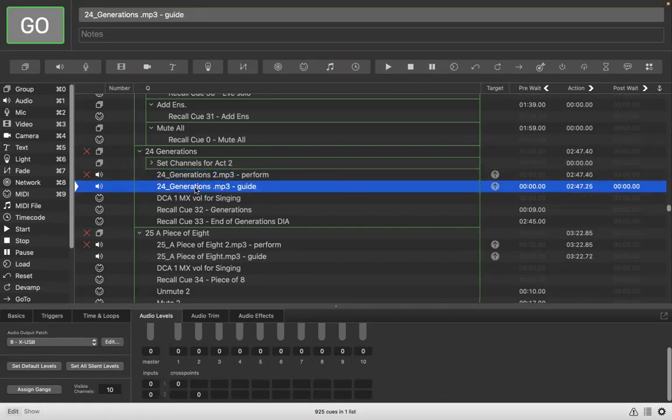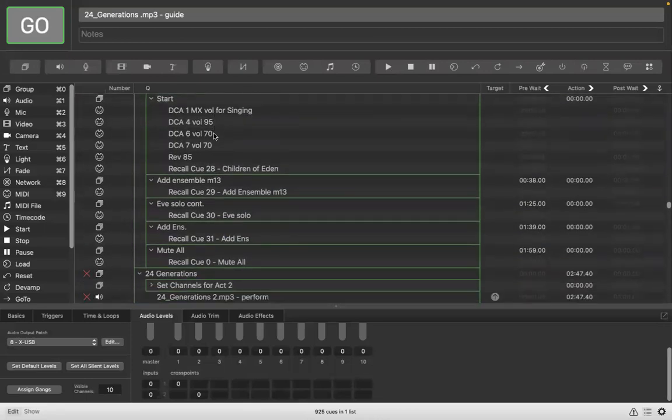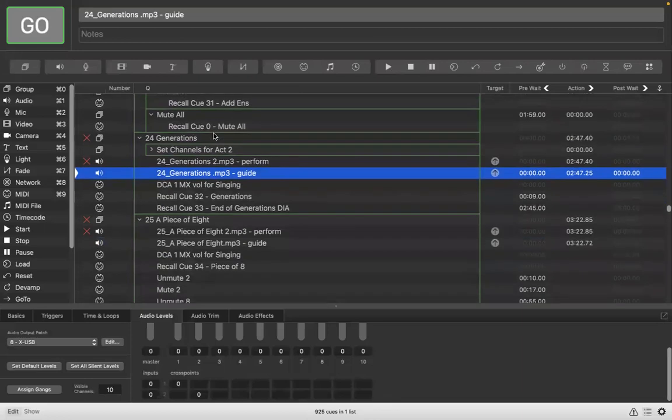And it helps a lot in structuring the automation cues that I'm putting into the session, just to make it a little bit easier and smoother to run the show for the operator.